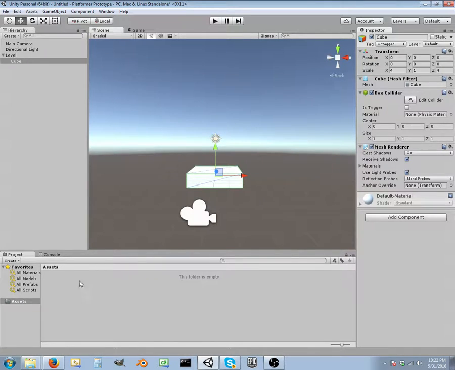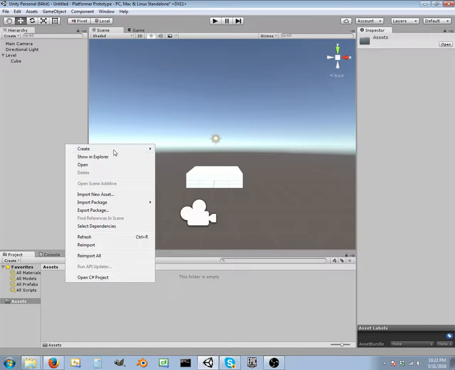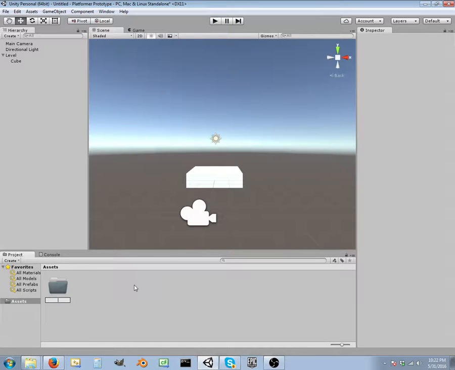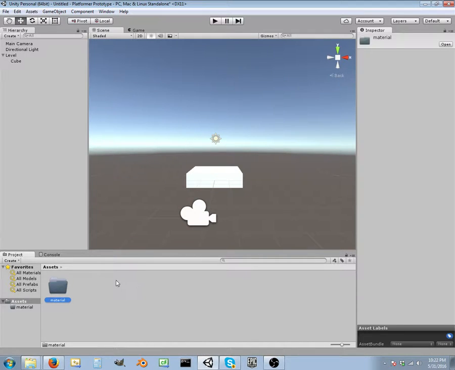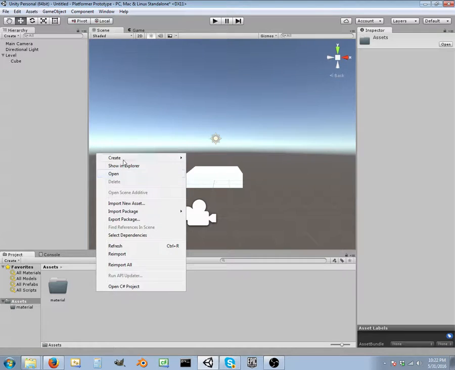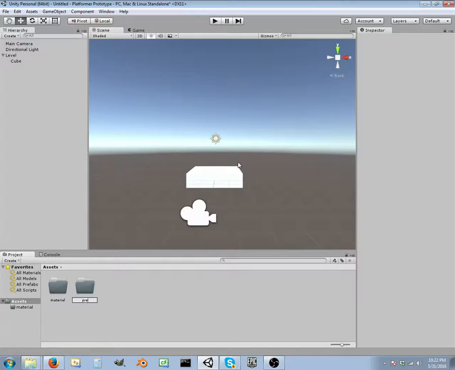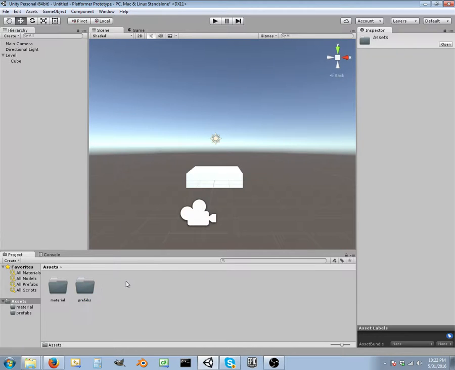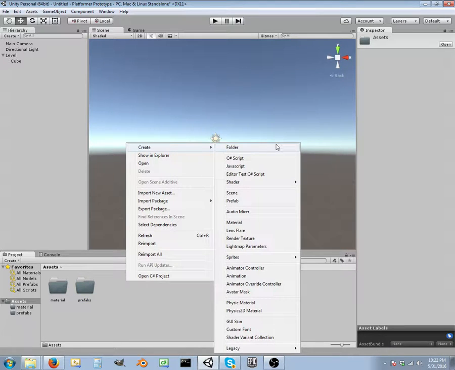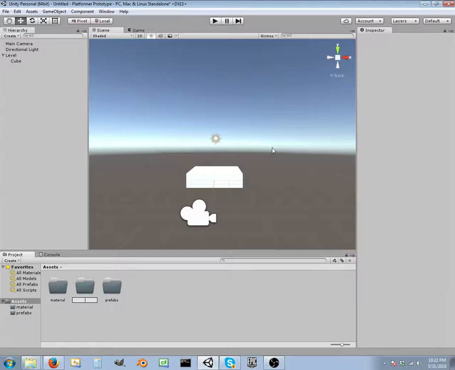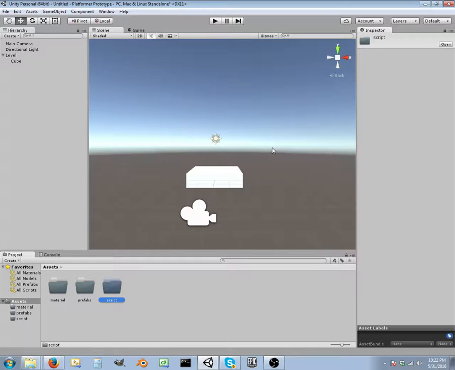Okay. So for now, we're going to create a couple of folders. One is going to be material, for our materials. This one's going to be for our prefabs, which are reusable game objects. And goodness gracious, script, which is where we're going to keep our scripts.